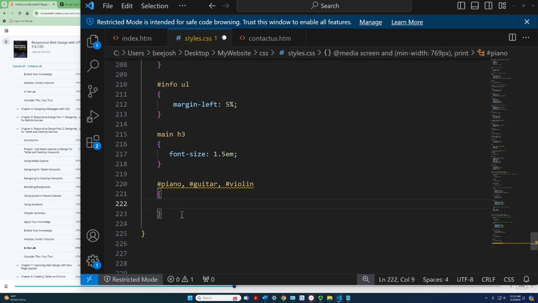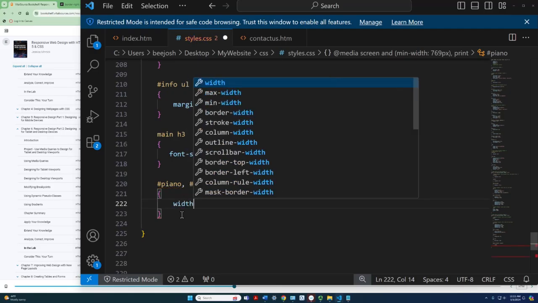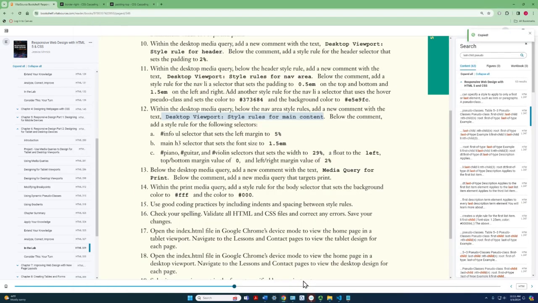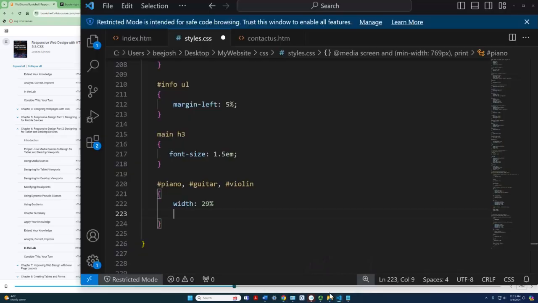Now, what we want is its width. We want to set the width to 29%. Width, 29%. We want to float to the left. Float to the left. And then I remember this one being margin.